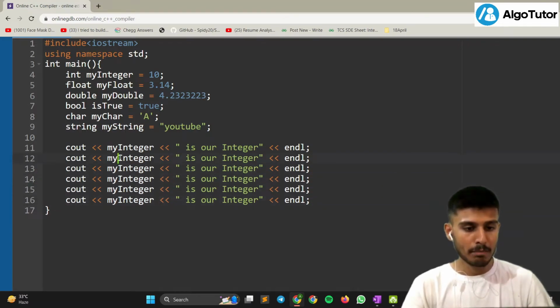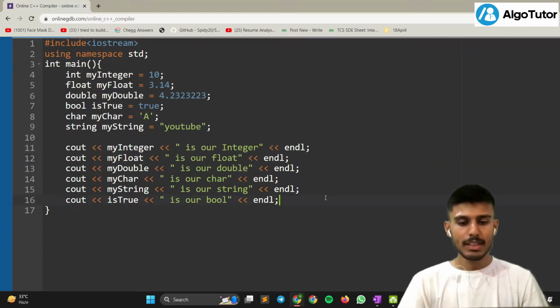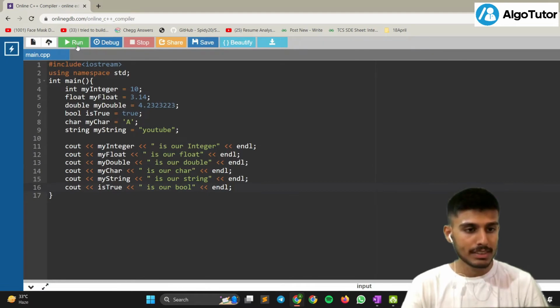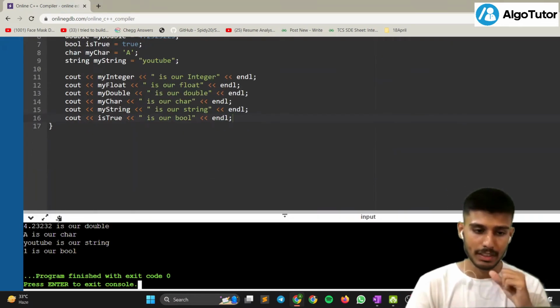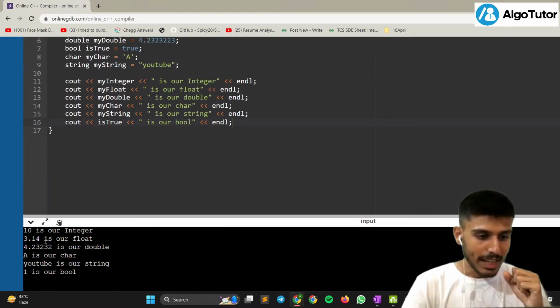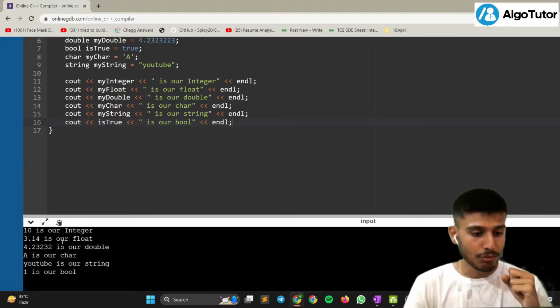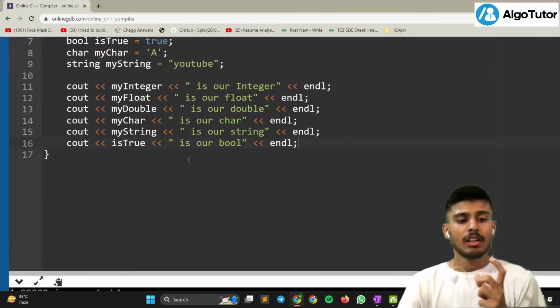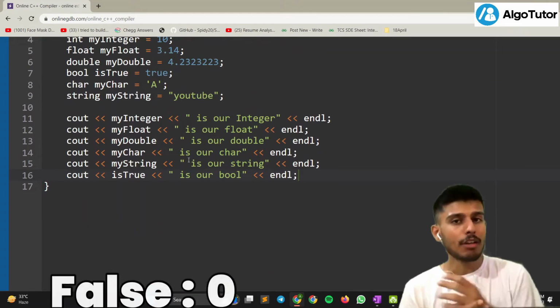Then I will write here my float. Since I've written everything here, I will just run this code and we'll see what output it is printing. So here we can see that 10 is our integer, 3.14 is our float, 4.232 is our double, a is our character, YouTube is our string, and 1 is our boolean. Basically, true means 1 and false means 0.